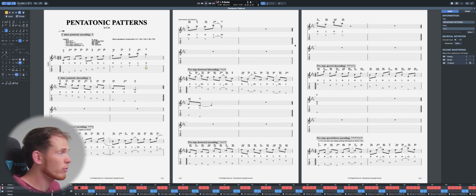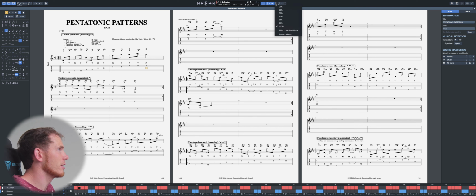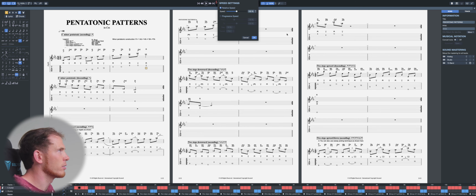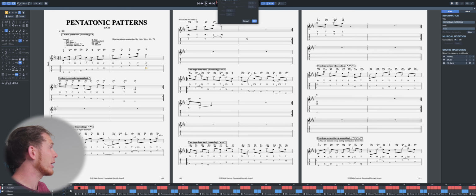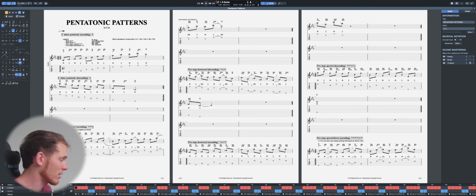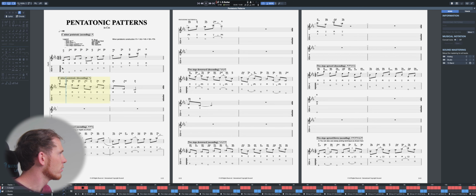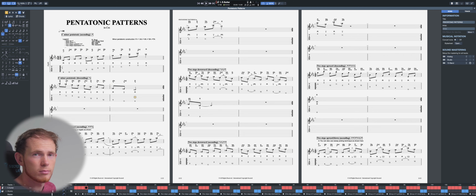And if that's too slow for you, you can adapt the speed either by the percentage here. You can enter your own custom values. If we shoot up to 300%, let's see what that sounds like just by hitting spacebar. There you go. And obviously you can grab your guitar, play along.